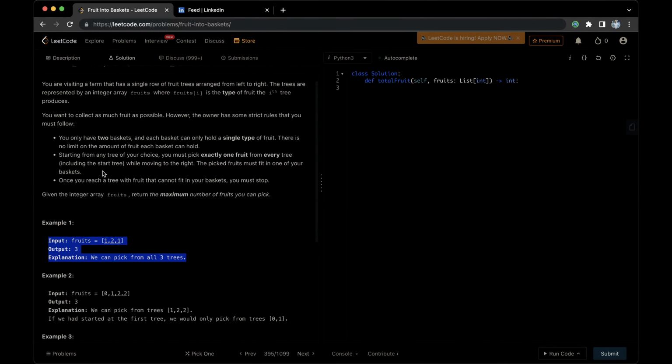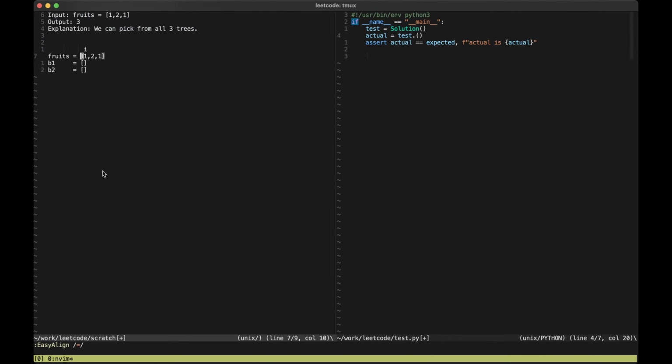Okay, so just trying to get a feel for what this question is asking us. So this means tree 1 produces fruit 1, tree 2 produces fruit 2, tree 3 produces fruit 1. Let's just add the indexes here.